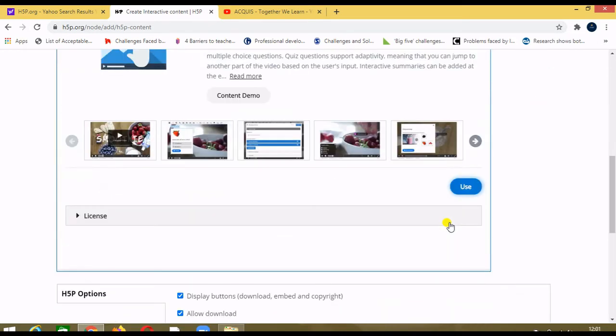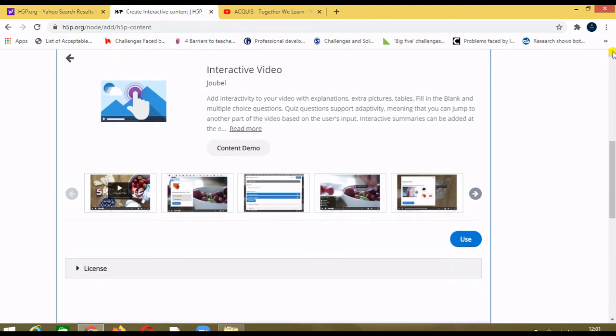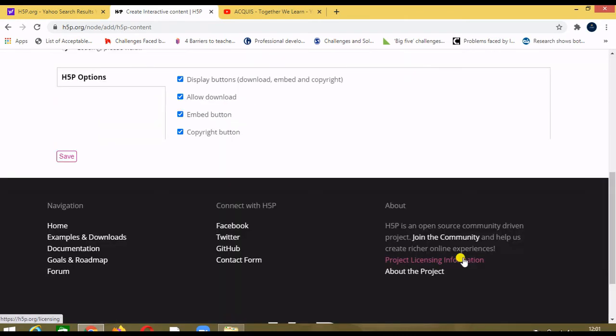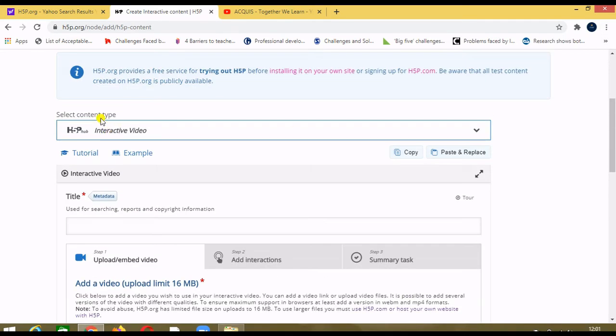If you don't find it in the list, you can search for it also. For interactive video, as I have already presented the demo, they have also provided us with many demonstrations. We would not use them. We'll click on use to make a new one, and this is the interface which will appear for interactive video. If you want a tutorial, you can click here. If you directly want to make your own video, you can begin with that. So we will start with that.